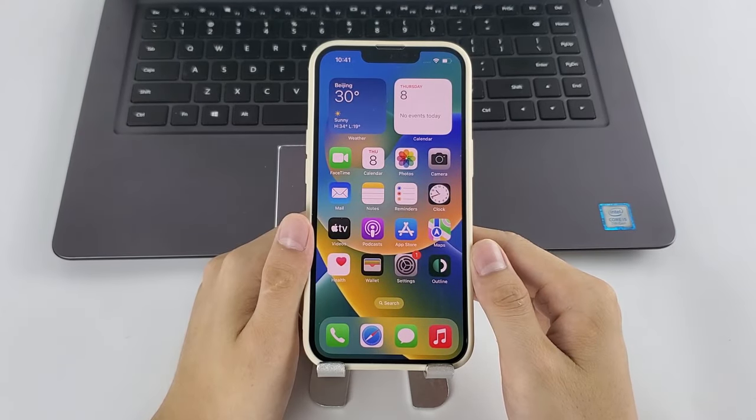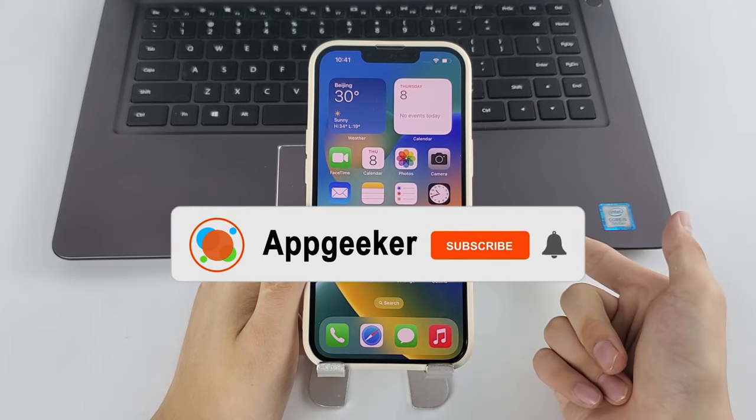Pick any one of them and you will be able to successfully transfer photos from your iPhone to your PC.